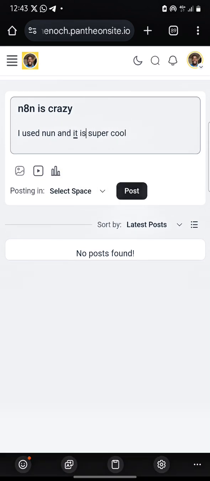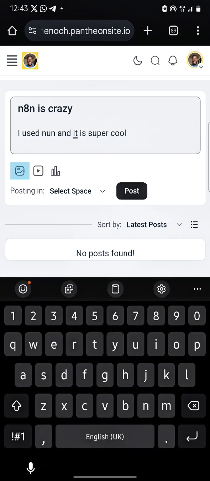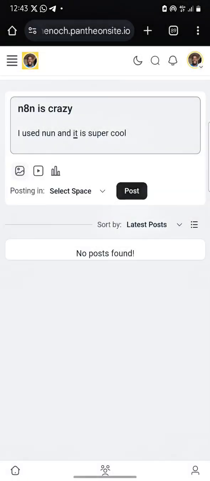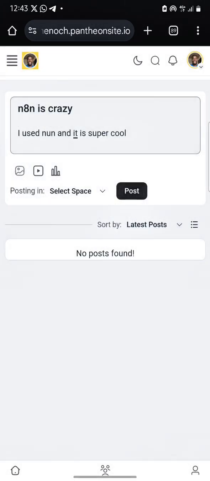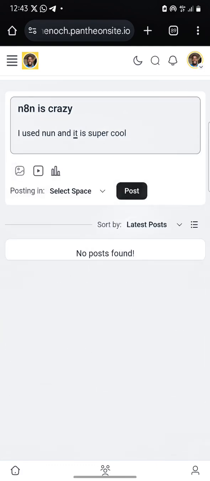So after that, you are done with your post. You can come here, tap on this one. You can add photos. Let me close this one. You can add videos. You put the URL here and you embed the video. You hit on embed and then it will just embed for you. Also, you can create polls. I'm not going to create a poll right now, so I'll close it, cancel it.